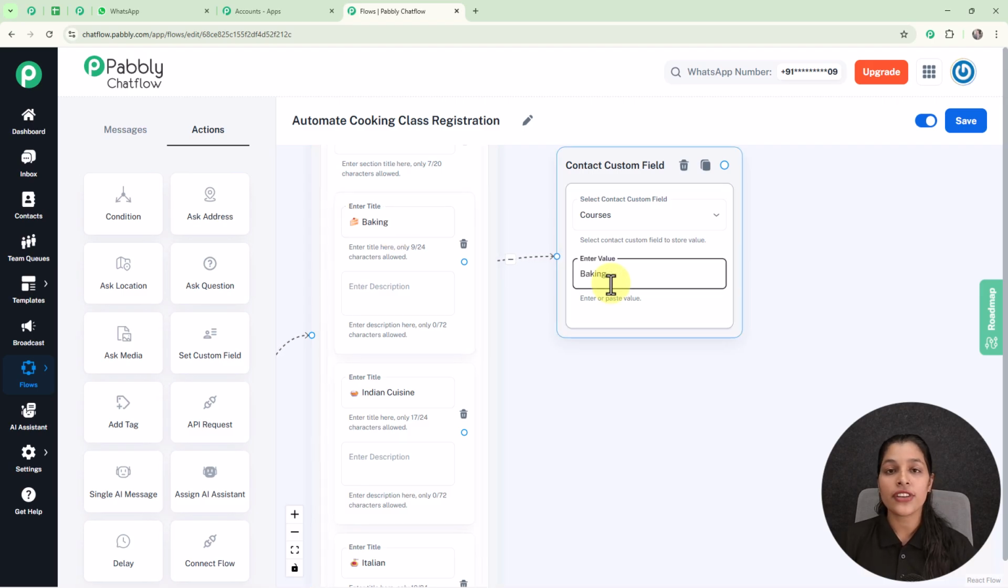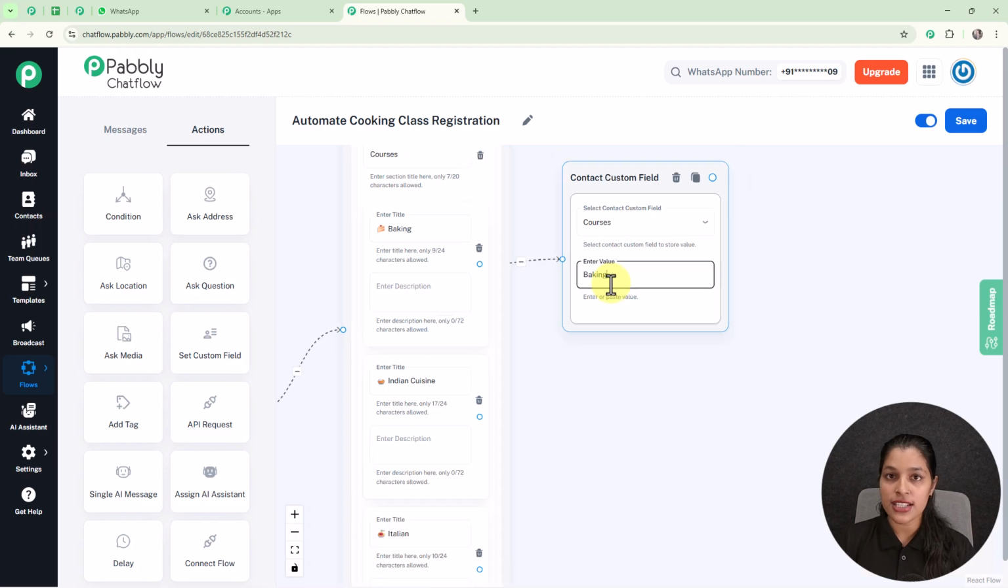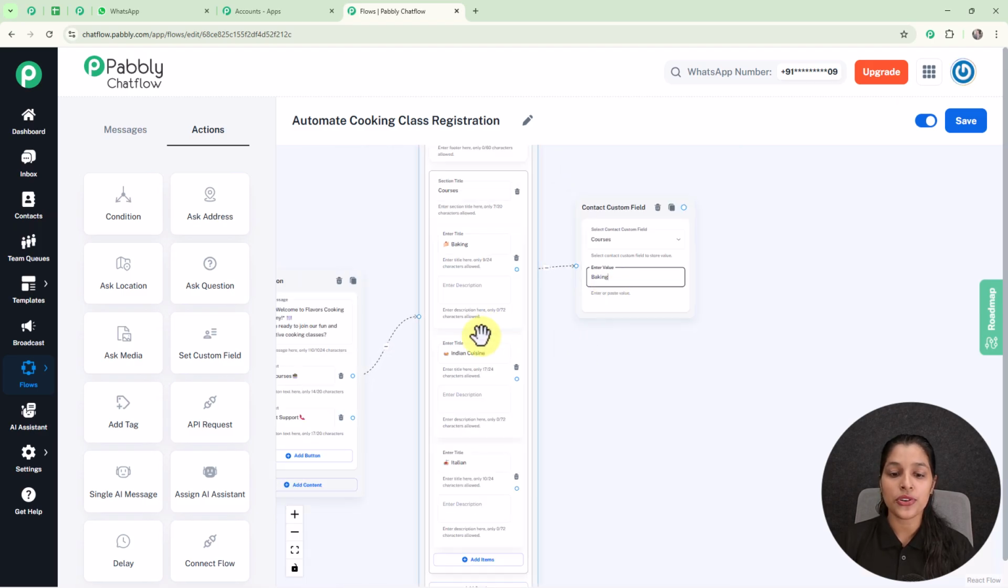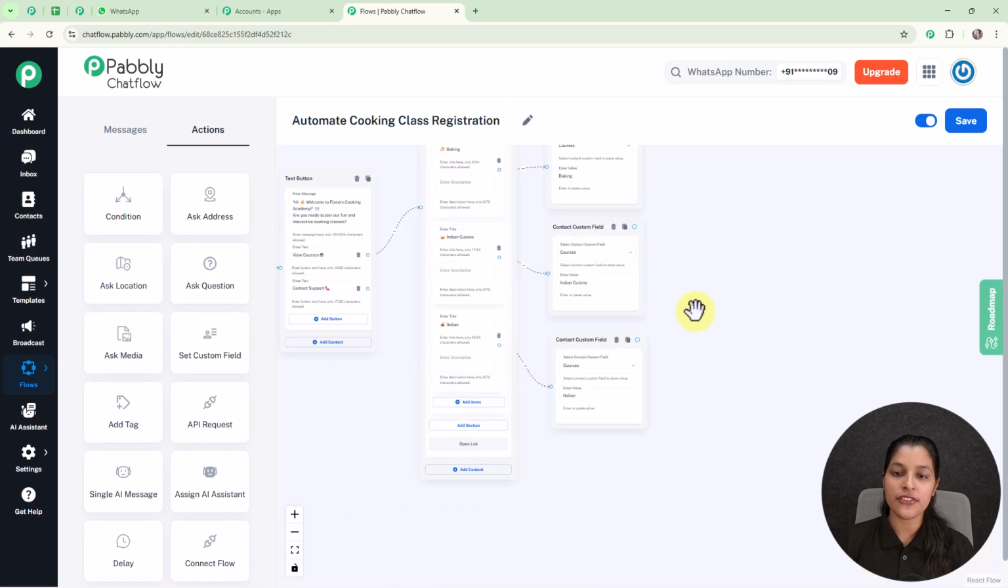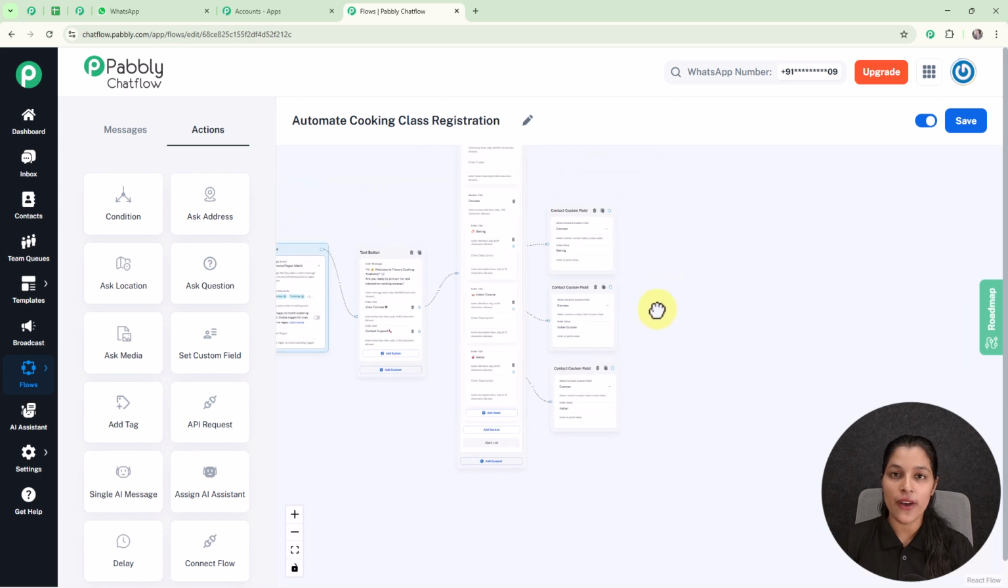So here we have created the contact custom field for the first item, and likewise I am going to create contact custom field for the rest of the items of the list. So here you can see I have created the contact custom field for all these list items. Now as soon as my user selects any of these list items, I am going to ask them some questions. So for asking the question, you just have to go to actions, and here you can see that we are getting the option for ask question.